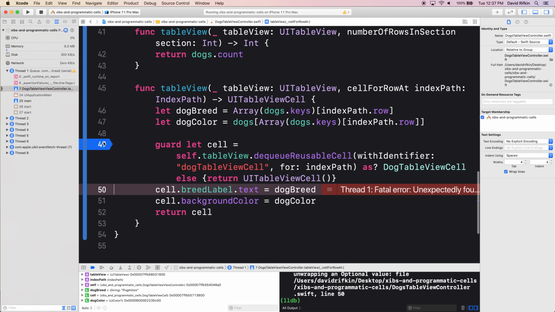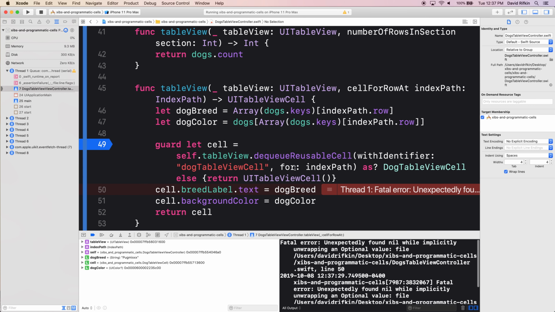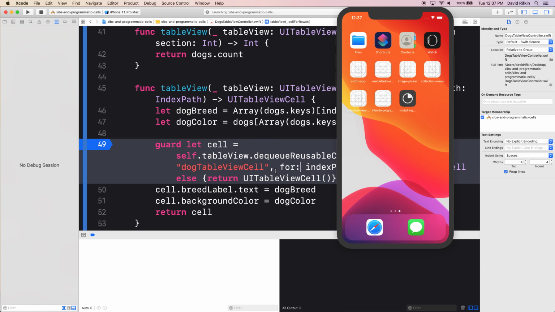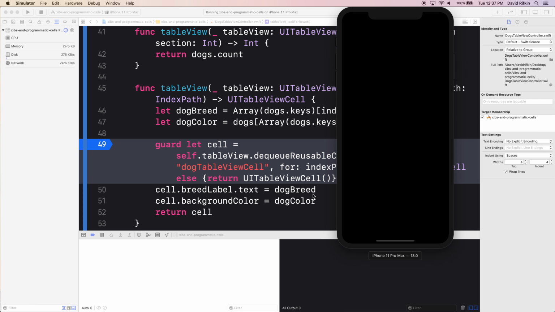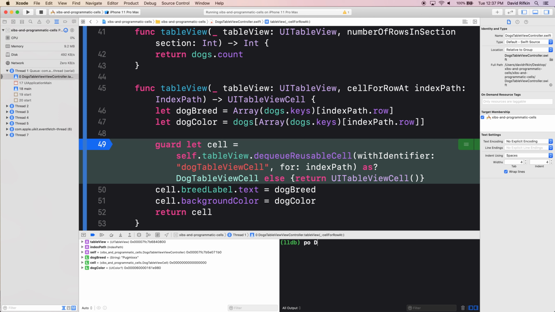Uh-oh. Got a fatal error. Unwrapping an optional value. Oh no. Let's put a breakpoint because it crashed on the dog breed. Let's make sure we're looking at the right thing. All right, we got a breakpoint. Let's print out dog breed. Pug mix. Yeah, that's a real thing.